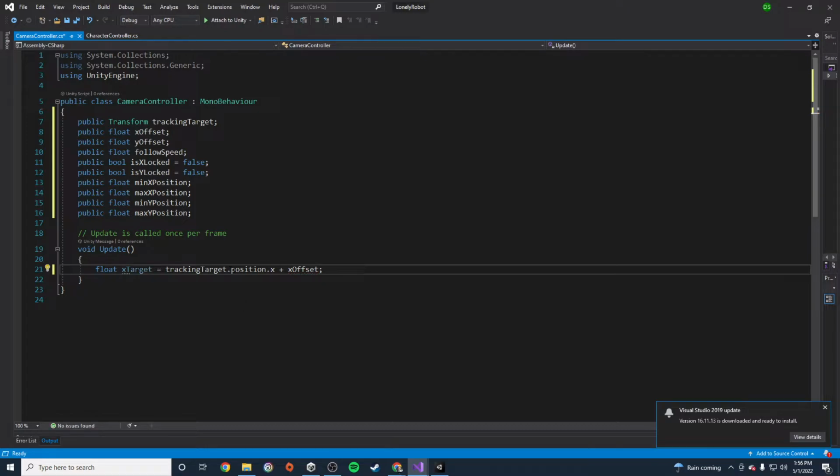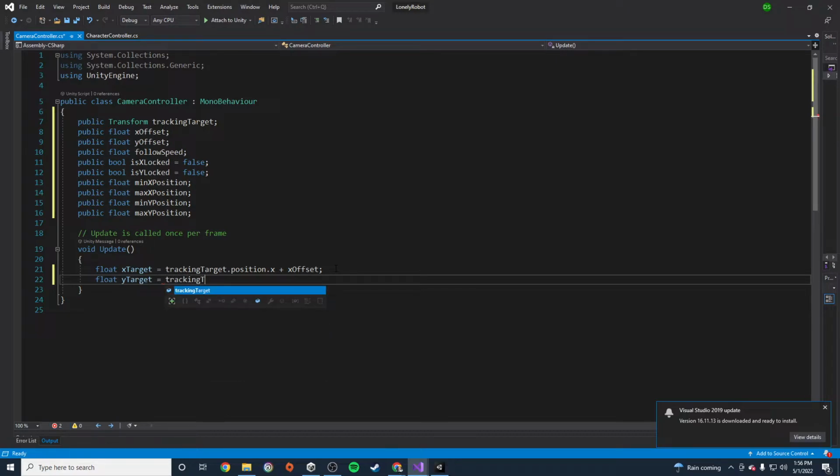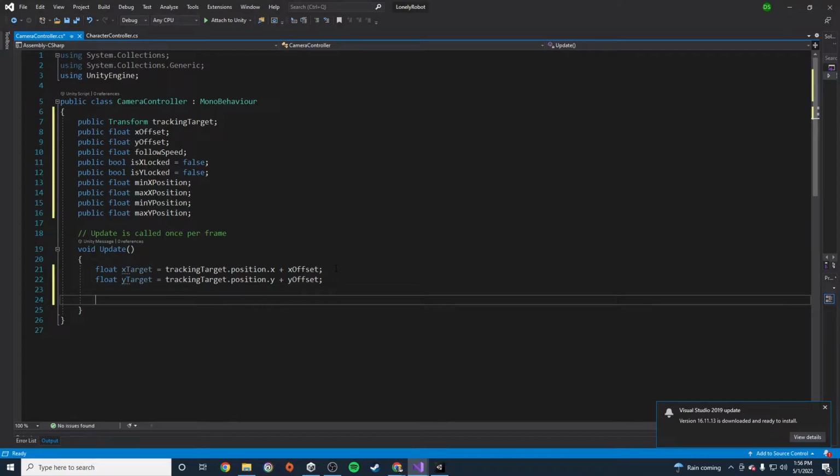Okay, so it's going to take the position of the thing that we're tracking, and apply that X offset that we set so that it pushes it left or right on the X axis. So the camera's not directly centered on the character. We'll do the same for the Y. Float Y target, tracking target dot position dot Y, and we'll set it to the Y offset. Okay, so that's going to allow us to, again, push our camera up or down based on the offset that we set for how off from the center we want the camera to be.